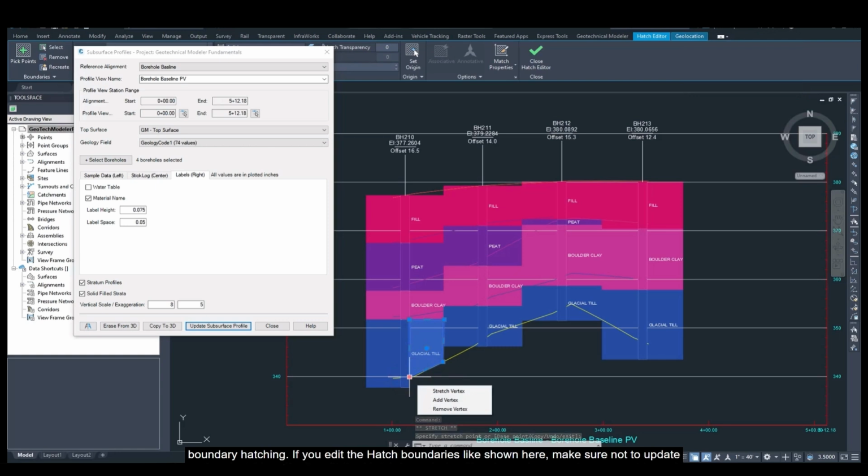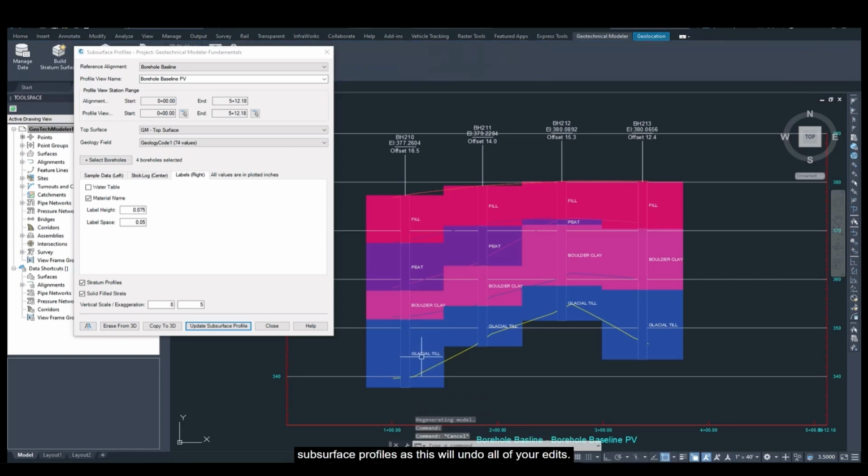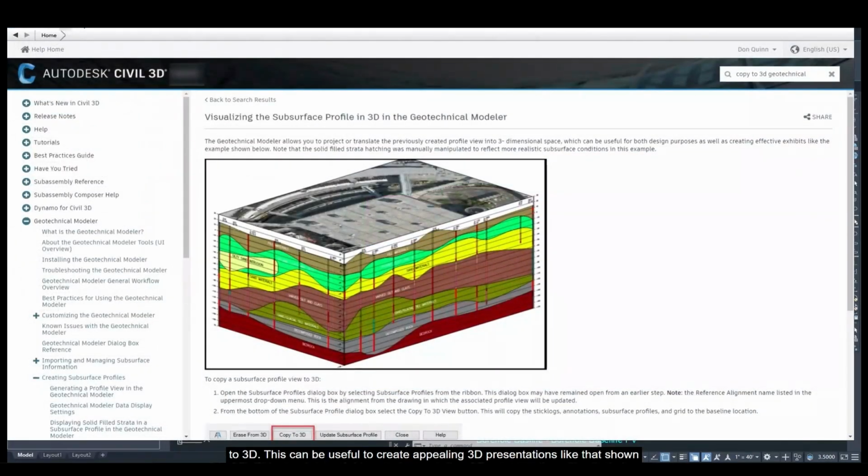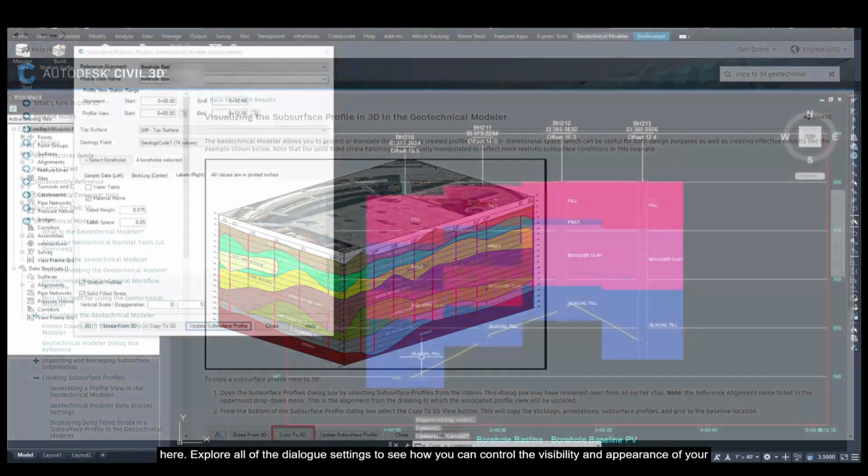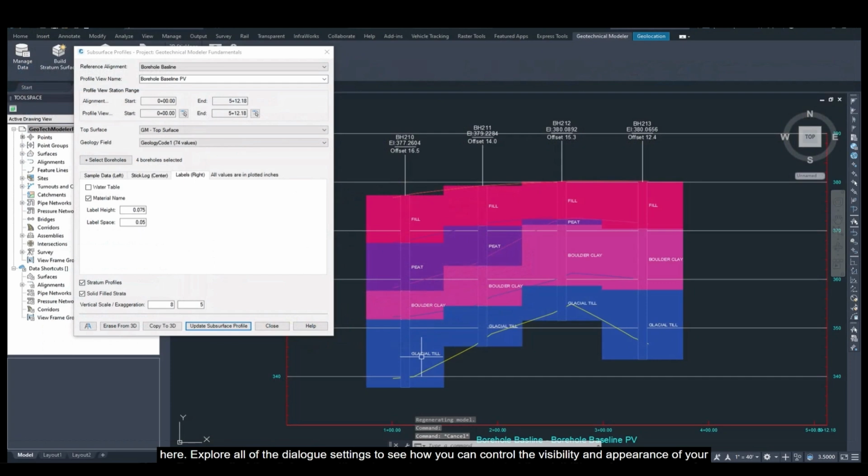If you edit the hatch boundaries like shown here, make sure not to update the subsurface profiles as this will undo all of your edits. The tools in the lower left of the dialog can be used to project the subsurface profile views to 3D. This can be useful to create appealing 3D presentations like that shown here. Explore all of the dialog settings to see how you can control the visibility and appearance of your subsurface profiles.